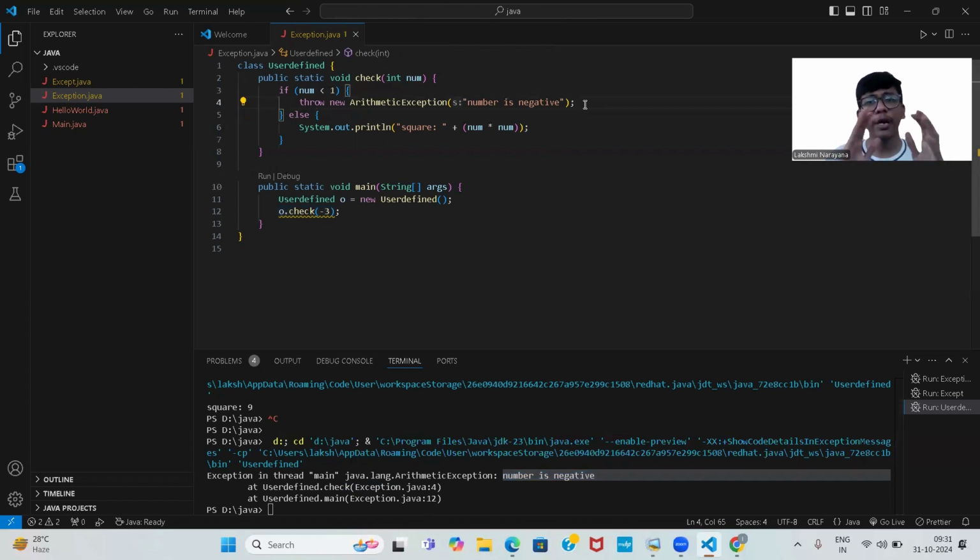With this, you can come to know how we can use user-defined and built-in exceptions, and how try and catch are used for such exceptions. On using these kinds of programs, you can come to know more about this.